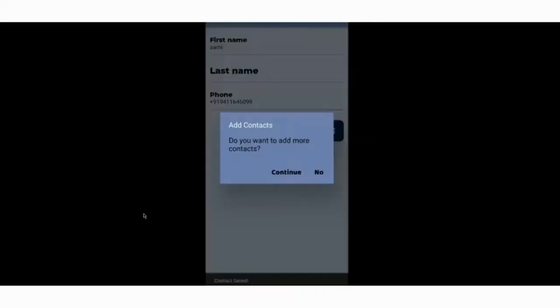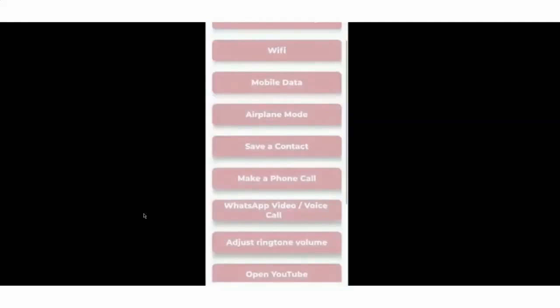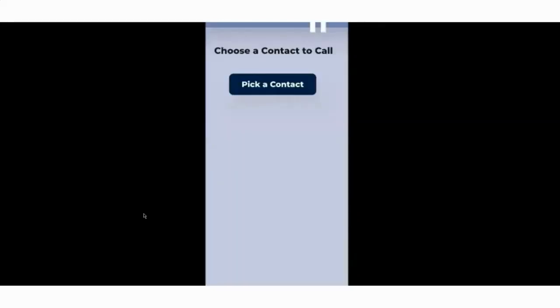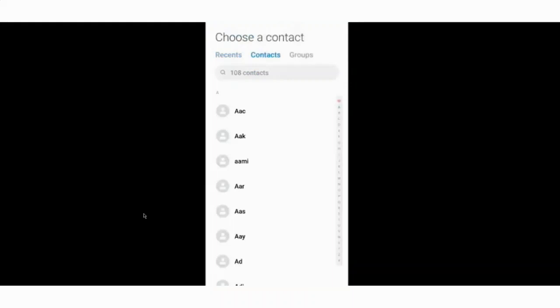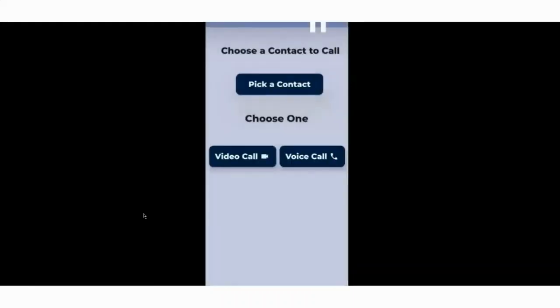I'm told that the contact is saved, and I'm given an option whether or not I want to add more contacts. Then we move to the WhatsApp call button. Here, I'm first asked to pick a contact so as to avoid confusion. Here we have used the permission handler and the contact picker package to take the permission from the user to access their contacts, and the contact picker to choose the contact henceforth. Choose the same contact we saved.